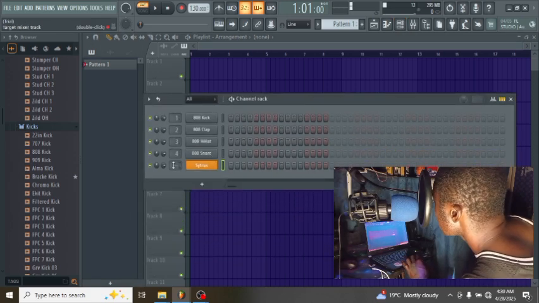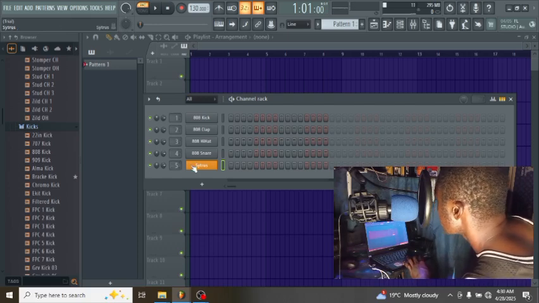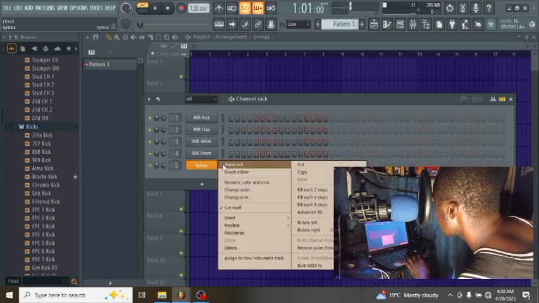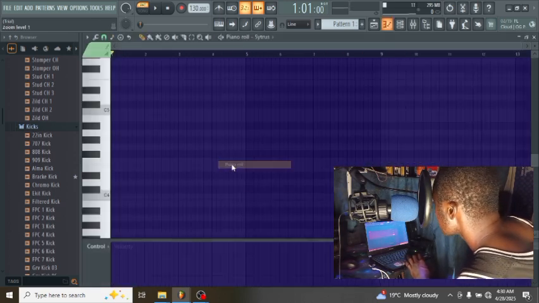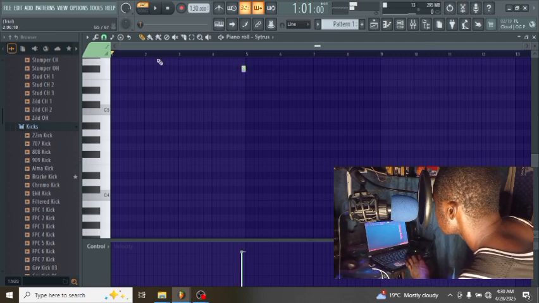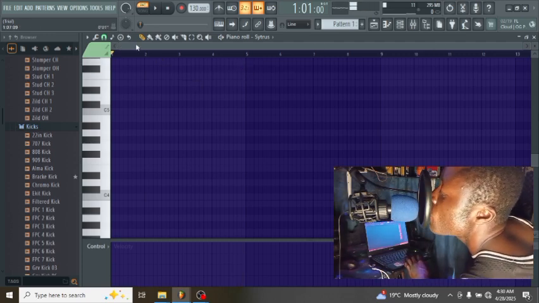I'm going to left click on this empty channel here, hold the left click button, and turn the mouse wheel to channel 5. Put my cursor on my Citrus plugin, right click and press piano roll. I'll start programming my Holy C trap beat.